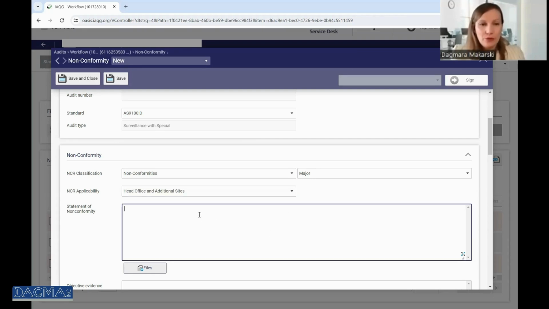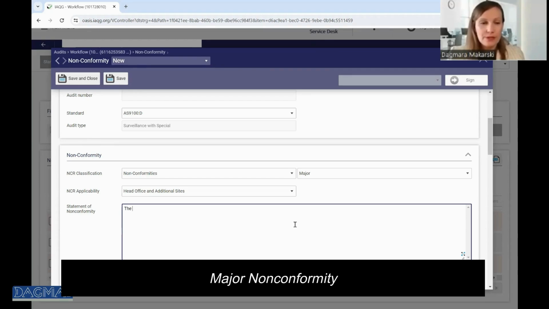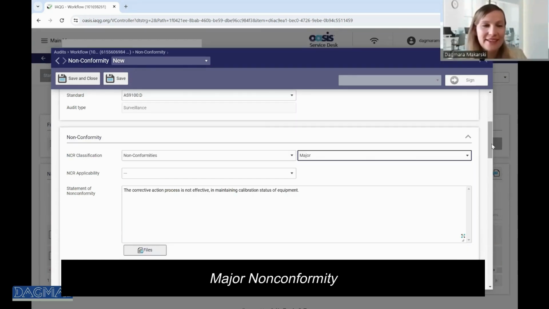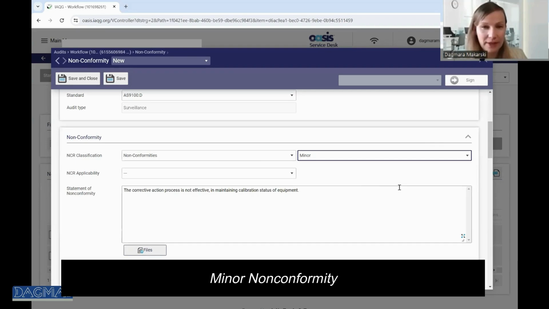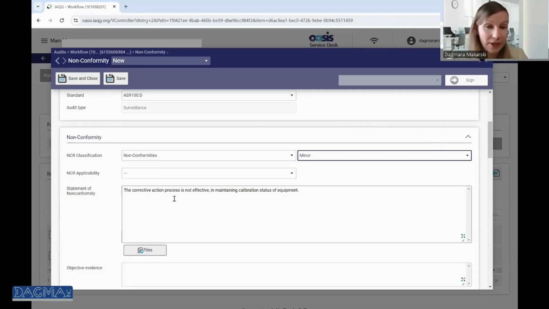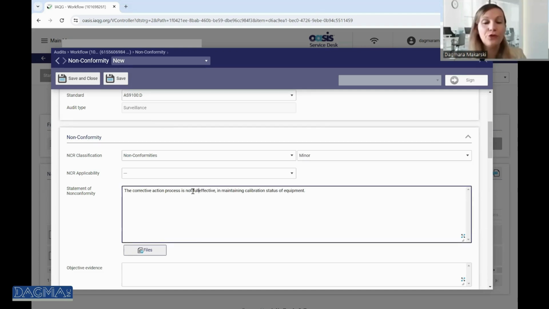The statement of nonconformity is where the information is going to be. So for the sake of our example, we're going to continue with the calibration process. For a major nonconformity, our statement of nonconformity could look like this. The corrective action process is not effective in maintaining calibration status of equipment. For a minor nonconformity, the statement of nonconformity could look like this. The corrective action process is not fully effective in maintaining calibration status of equipment.